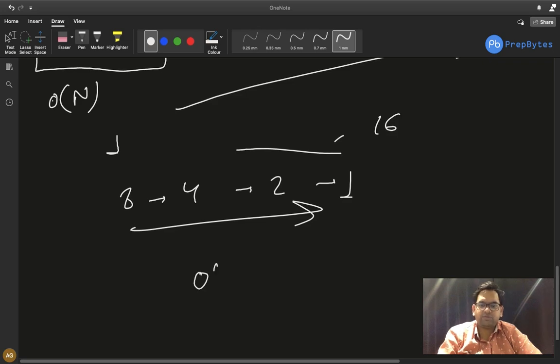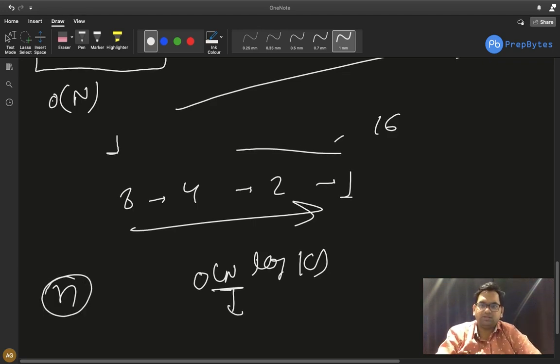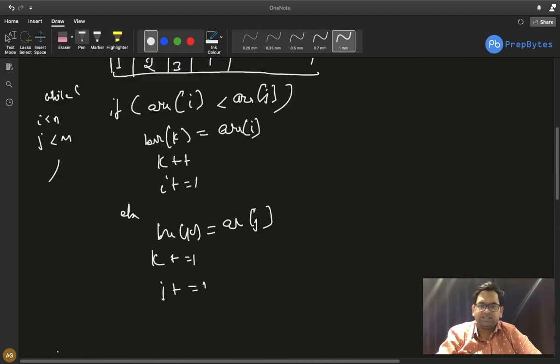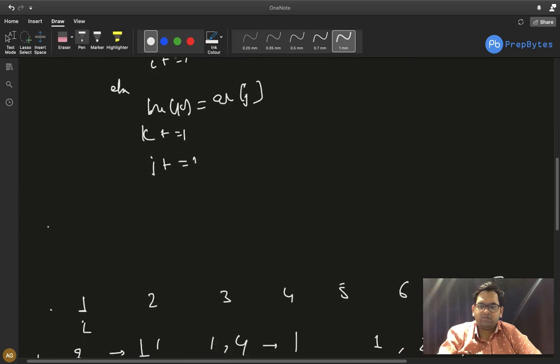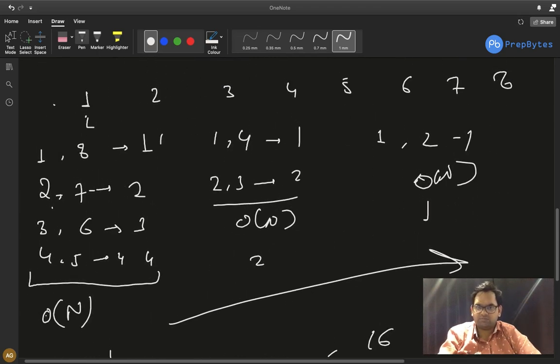We are still performing order of n operations, but now log k times, where n is the total number of nodes. Remember, it is not the small n, not the length of a single linked list, but the total number of nodes in my linked lists. In the earlier approach we were doing the same thing, but taking just 2 lists at a time and performing it k number of times. Here we are not performing it k times, we are performing it log k times, and each time it takes order of n operations. So the complexity is order of n log k.